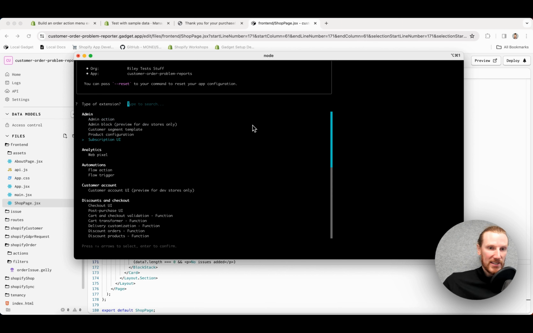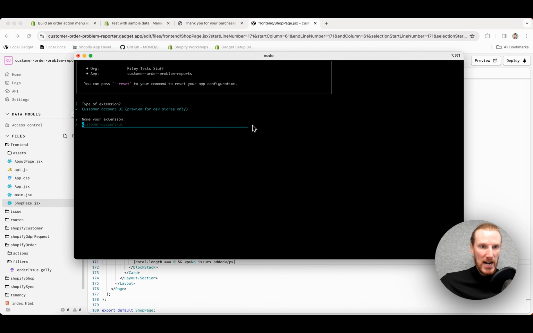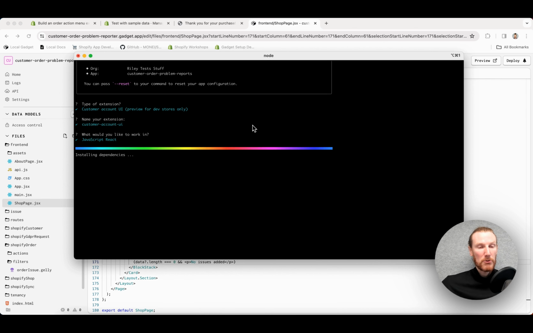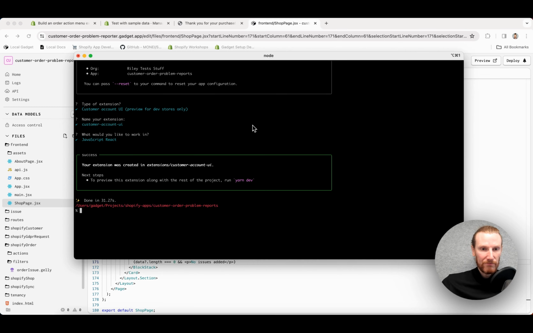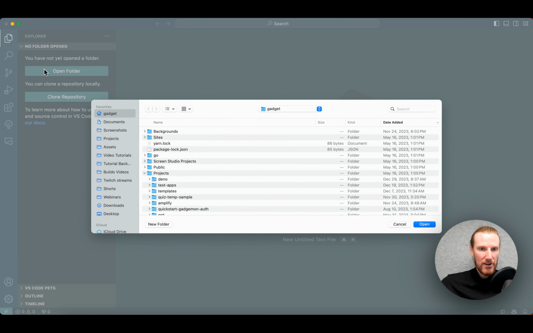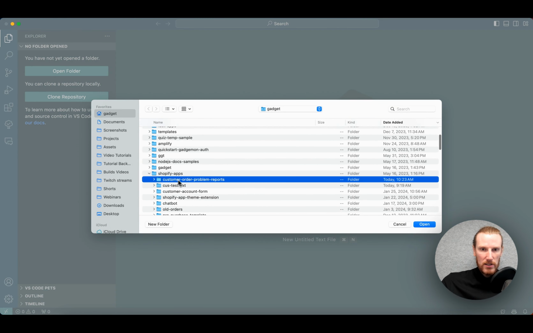So here I can select my extension type. I do want my customer account UI. I'm just going to leave my extension with the default name, and I'll select JavaScript React as the language, and this will actually generate this extension in my file. So now I can go ahead and open this up in VS Code or my editor of choice. There we go.